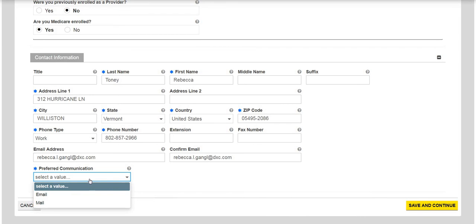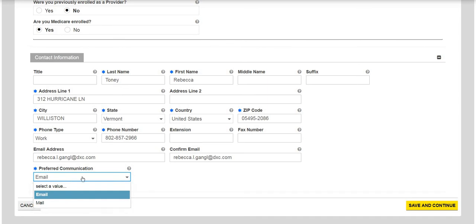or mail. It is your choice, but if you do select email, you will be required to enter an email address here in order to continue. If you were to try to continue without it, it's not going to let you do so. We highly recommend that you choose email as your preferred communication, as you are going to receive notifications regarding this application much more efficiently via email than regular mail.